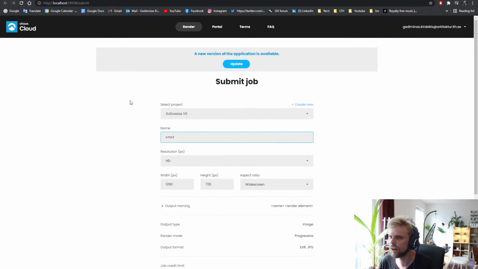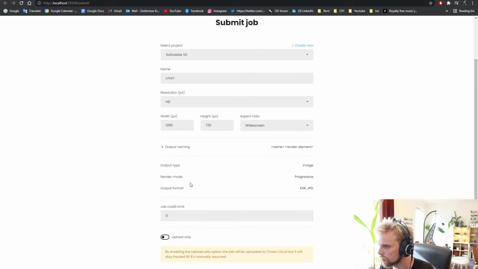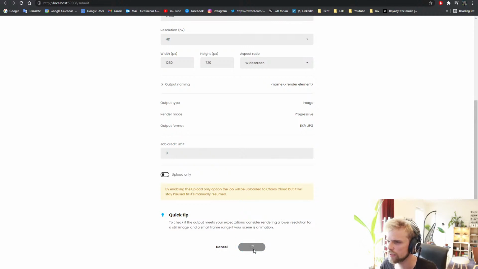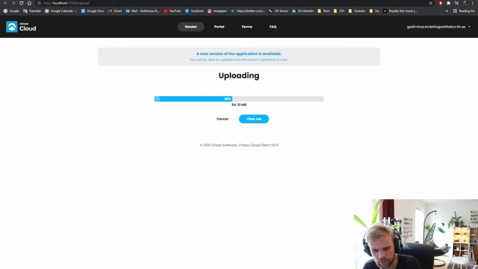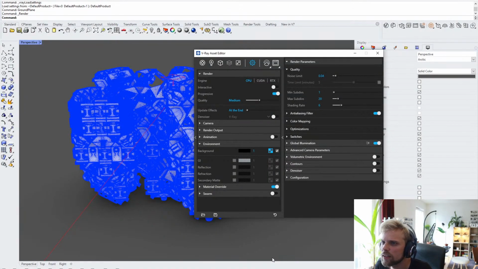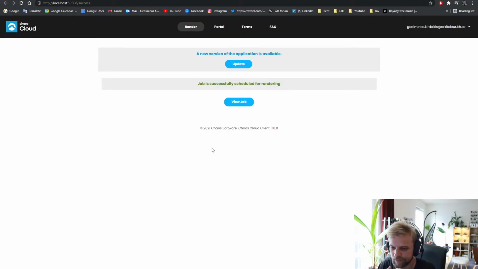Okay, so this is how my render cloud user interface looks. I just hit submit, and now it's gonna do its magic. 100 megabytes should be pretty fast. How is that 100 megabytes though? My file size is like 9 megabytes. Okay, so it explodes the blocks. Fair enough. Okay, so it's done.